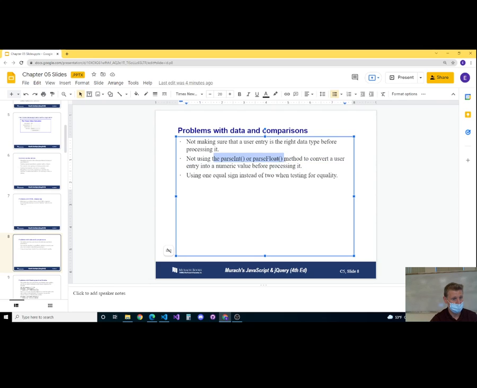Kind of the same thing here. Using one equal sign instead of two when testing for equality. In an if statement, you say if x double equals 10. Double equals is a test. A single equals is an assignment. Very common mistake inside of your if statement: you say if x equals 10 instead of if x double equals 10. If you make this mistake, it will always be true because you'll just assign x to 10 and then therefore that's true. So again, if x double equals 10 is how you should do it.